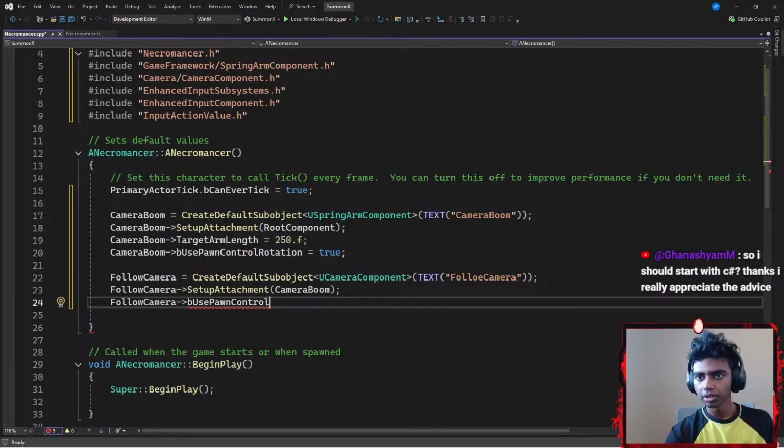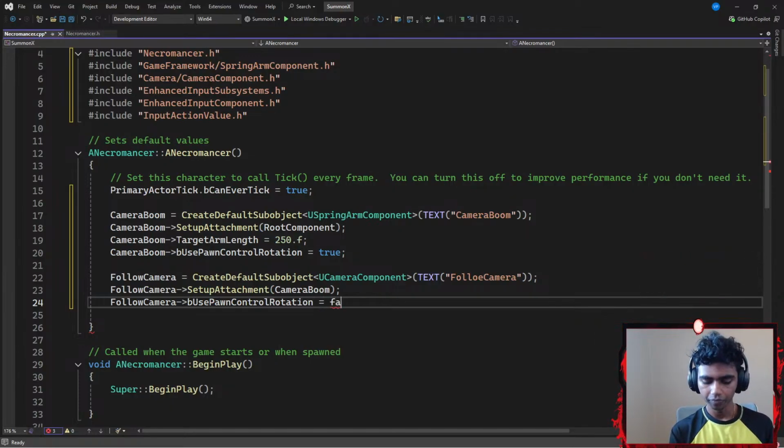Okay, let's go here. Let's go with something with pawn control rotation. I'm going to go with something like rotation, which is going to be false here. There. Okay, guys, I think I really do need that workout stream someday. Okay, let's just go ahead and pause it.